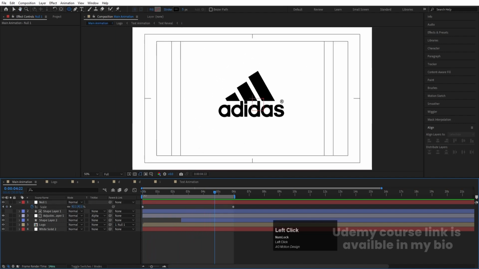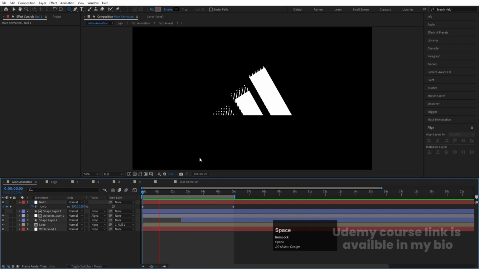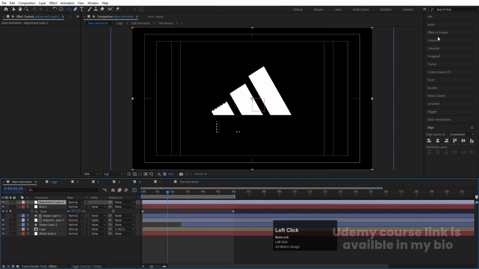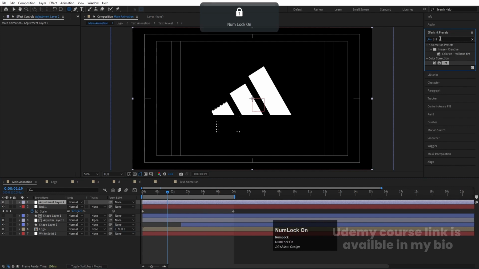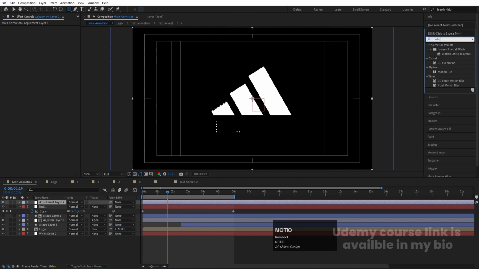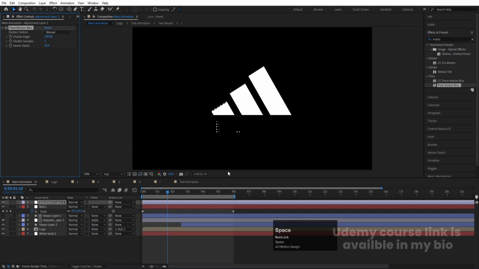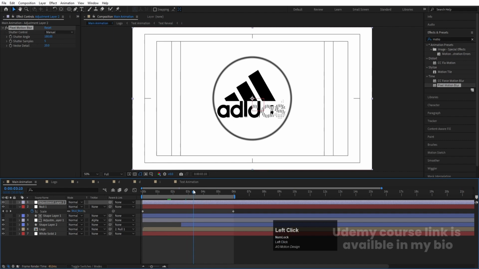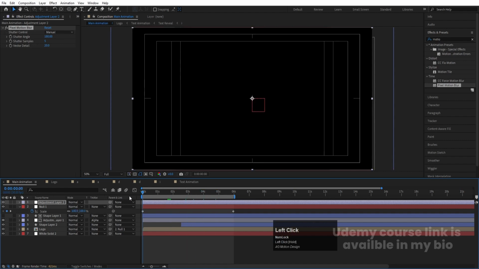Okay, then if you want a little bit amount of motion blur in animation, simply right click new and create one adjustment layer. Go to the effect and presets panel and search for motion blur, or you will get this pixel motion blur. Simply double click to apply. So what will happen, it will add a little bit of motion blur in your animation, and because of that your animation will get a little bit smoother. Okay, so this is how you can create this kind of logo reveal animation with the help of After Effects and with the help of Adobe Illustrator.